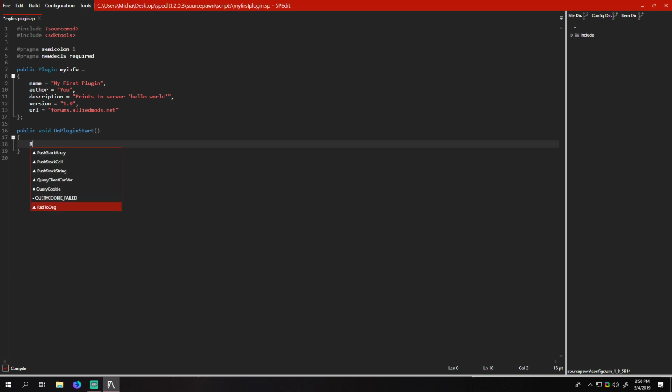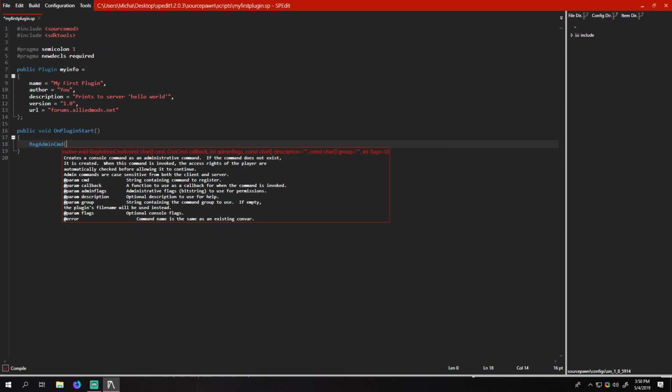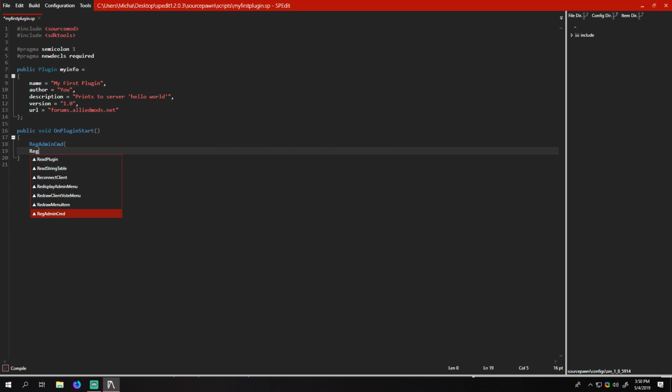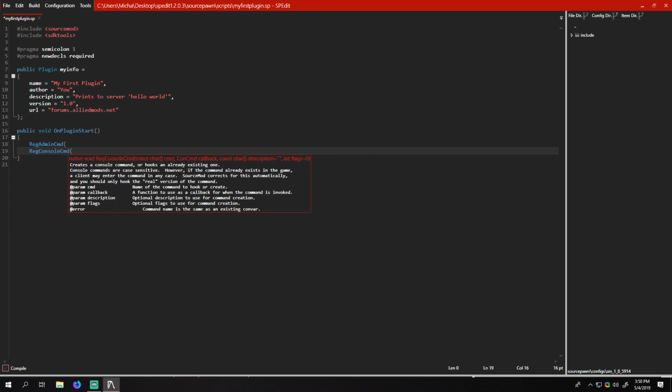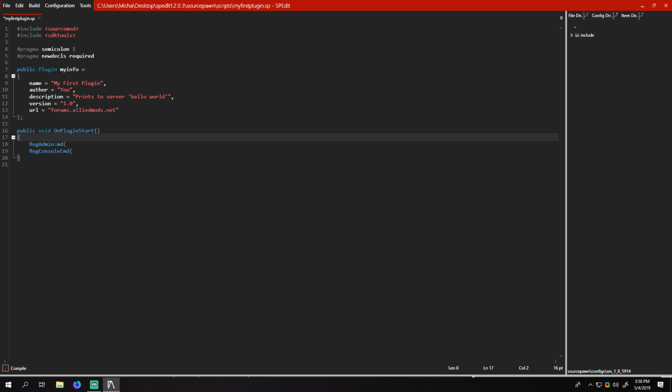The first step to register a command, we have two options. We have RegAdminCmd, and then RegConsoleCmd. The difference between these two is that one limits it to admins or people with certain types of permissions, and the other one is public, so everyone can use it. We're going to be just doing console command right now. We'll cover permission systems and admin stuff later. So we'll just be dealing with RegConsoleCmd.